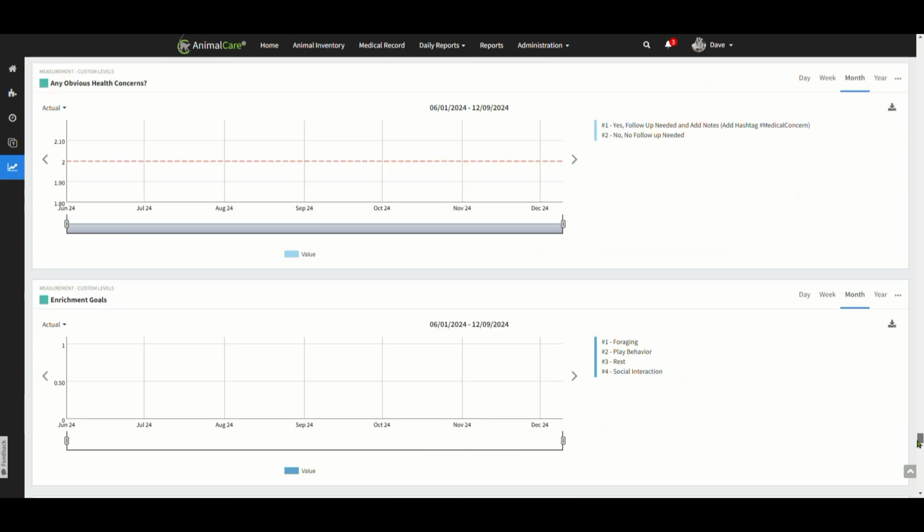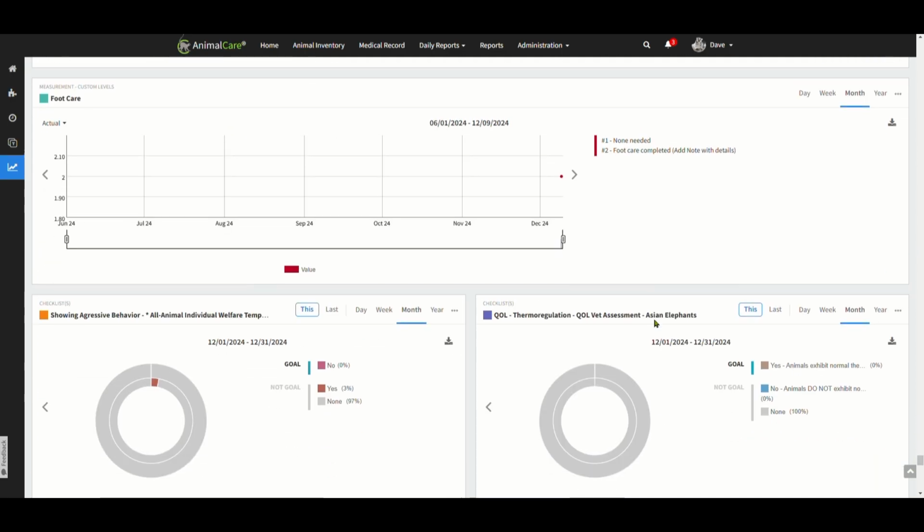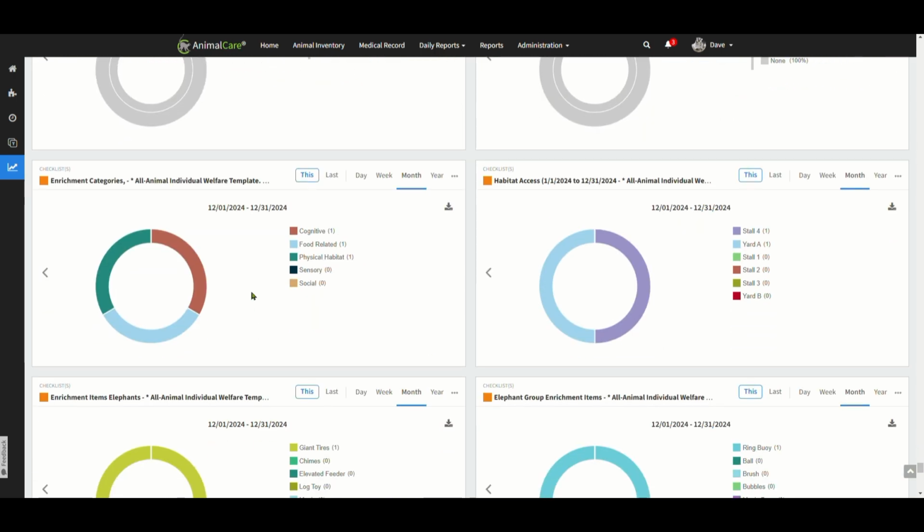And I'm going to scroll all the way down here to the bottom. And here you'll see we've got a number of graphs that are like my enrichment categories. So I can say that like what this week, right, have I given for my enrichment categories. And I can have a quick view of like, okay, this is what I've given this last week, right, or last month, or by day, or looking at last week, right, for the last 7 days, last month. And so this is really a valuable tool to put into your animal care staff hands.